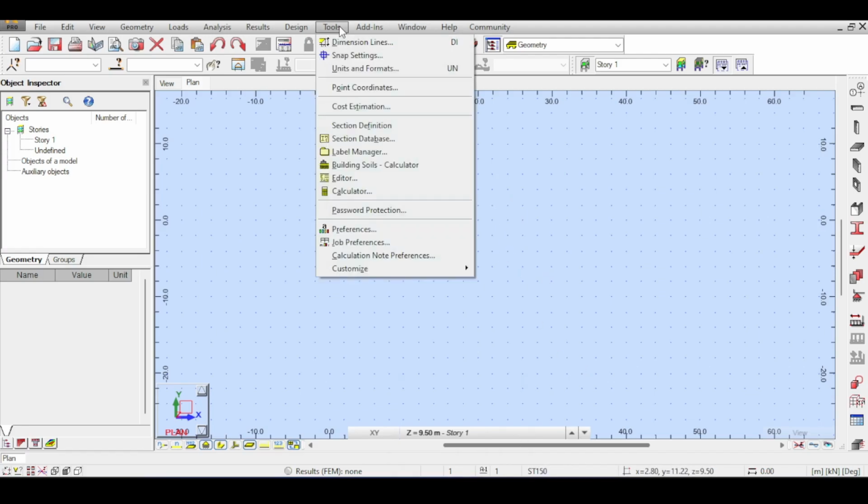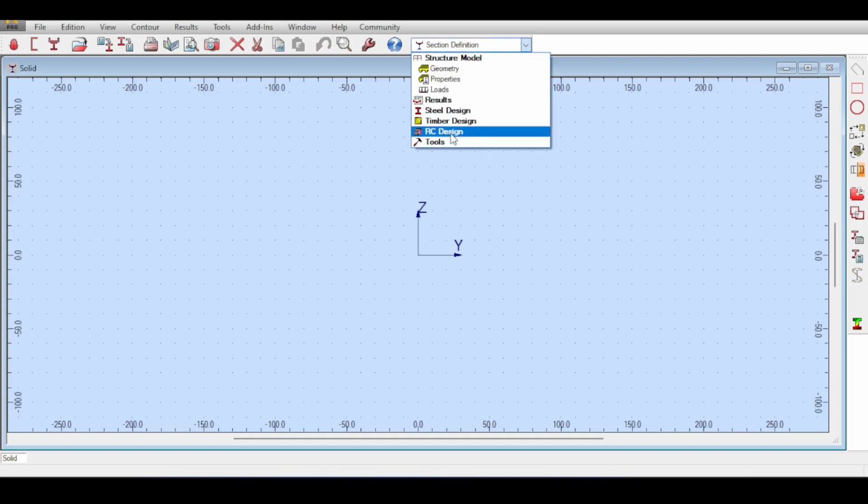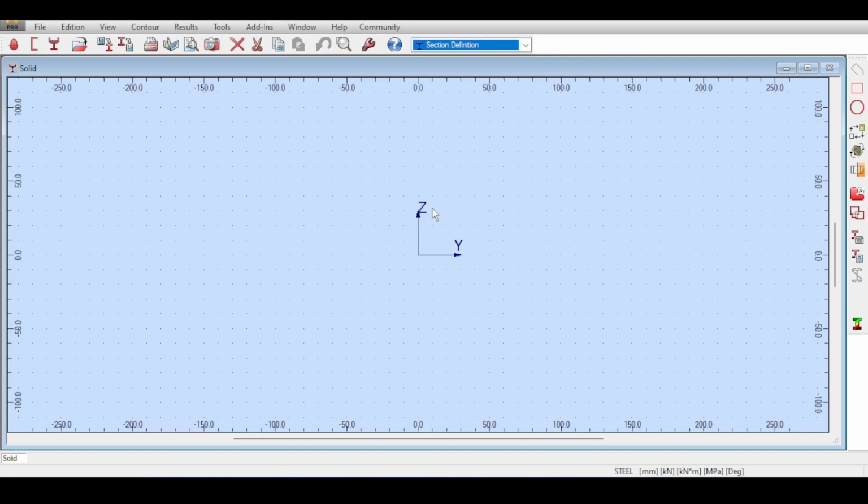Anyway, if you want to define your own section, you go to something called Tools, and there is something called Section Definitions in the Tools menu. If you click on that, you get a new GUI with the section definition. You can also access it from somewhere else, I think, but I will be using this one.